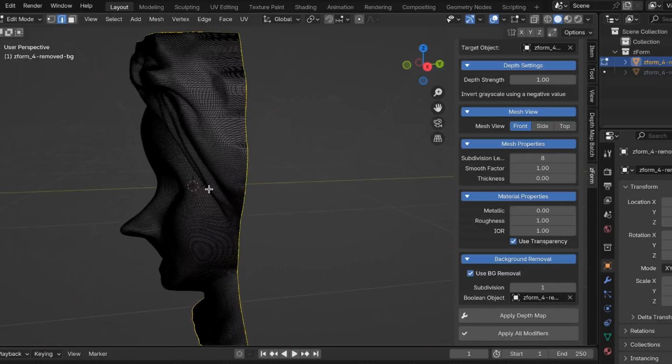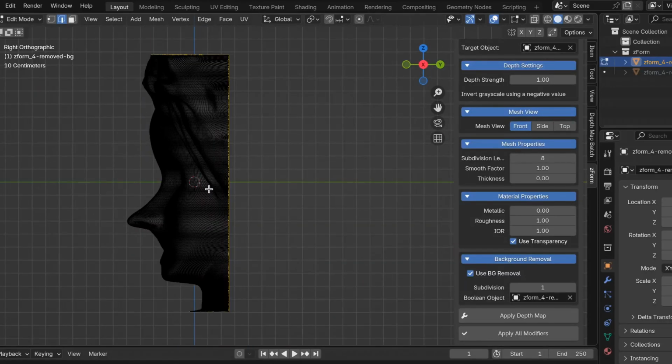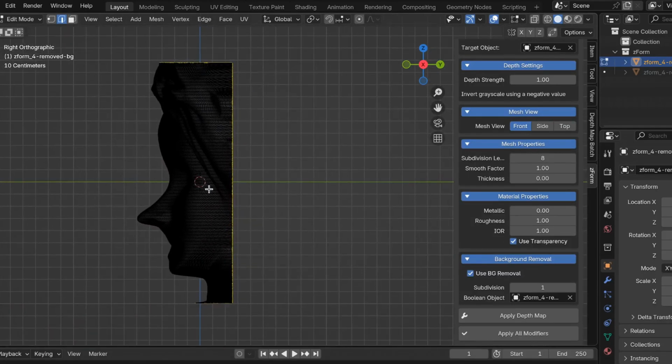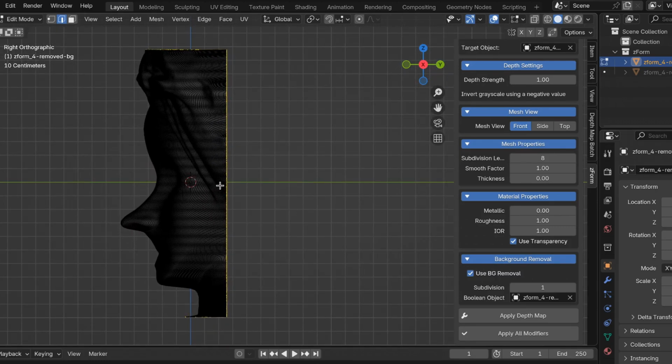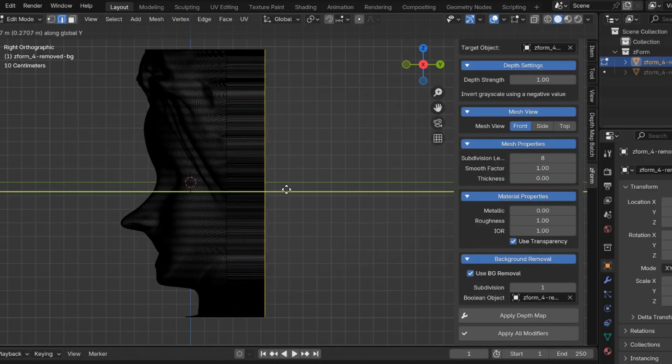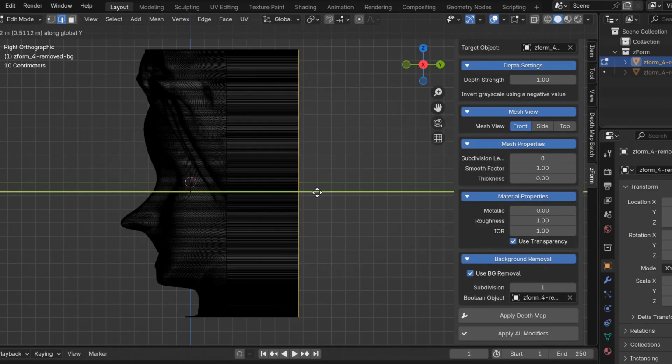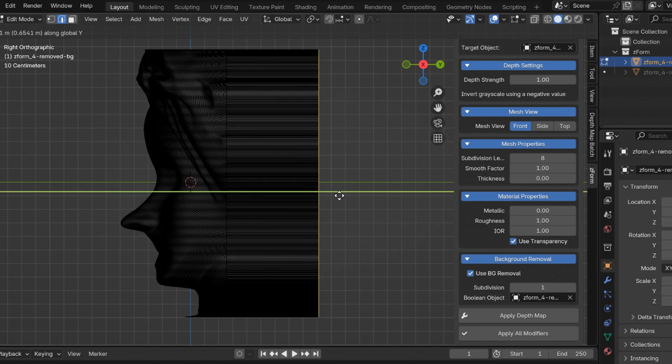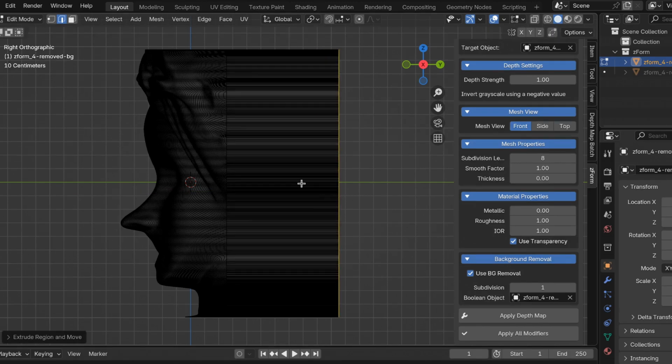Now go into side view by pressing 3. Make sure not to deselect all that we just selected. Also make sure you continue to stay in edit mode. Type in E on your keyboard and Y. And then we're going to move along the Y-axis to extend it out like that. I'm going to extend it quite a bit. I'm going to keep going and then stop there. It doesn't have to be perfect.